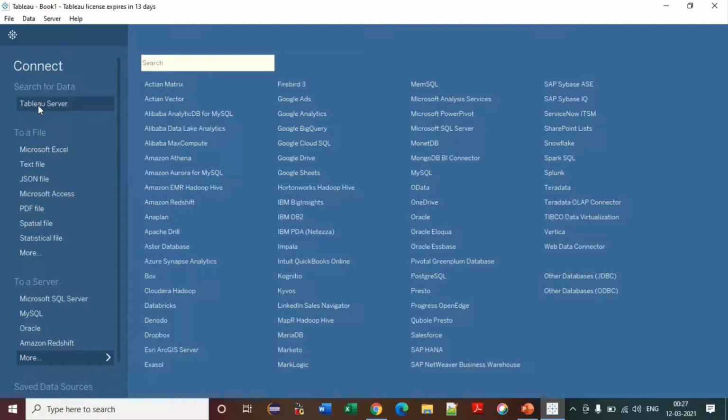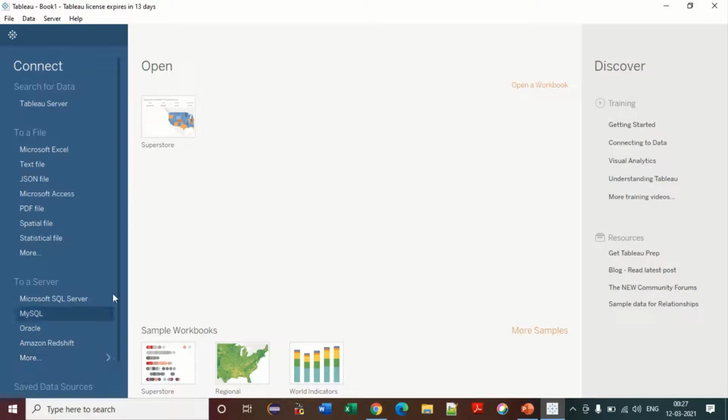Now, Tableau Server. Why Tableau Server? Tableau also provides its own data sources. Sorry, very sorry, Tableau Server is a data source itself. You can save your data source in Tableau Server. So Tableau gives you the option to connect with Tableau Server, to another system.